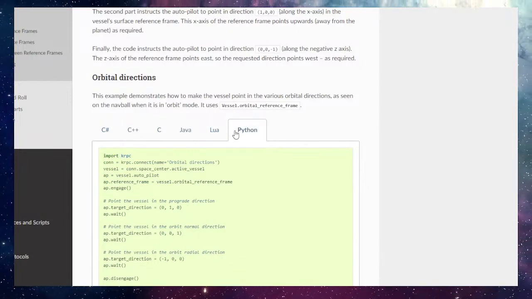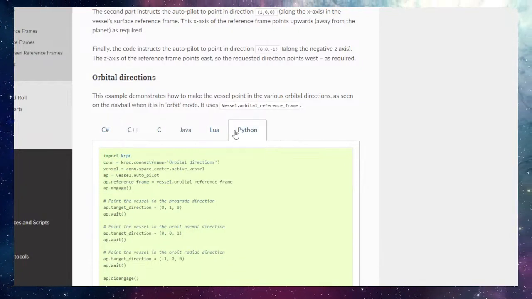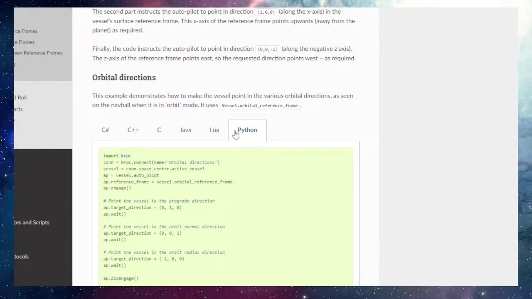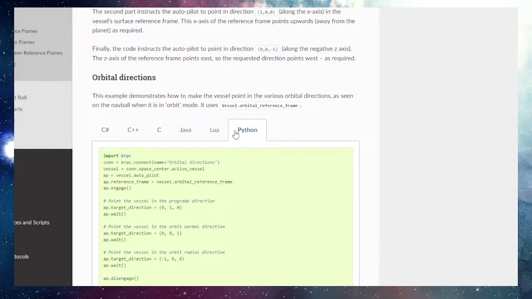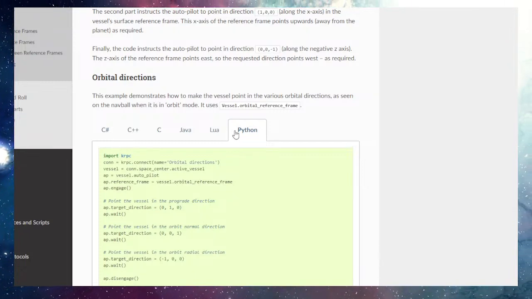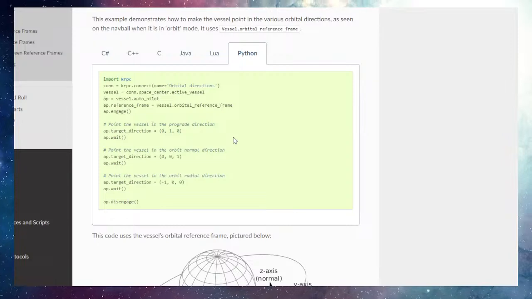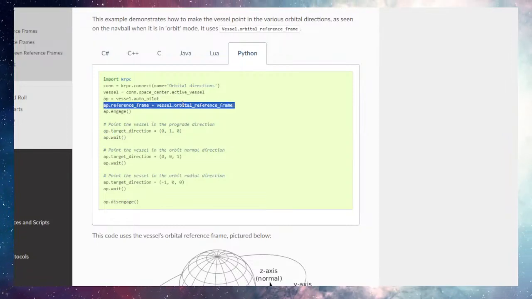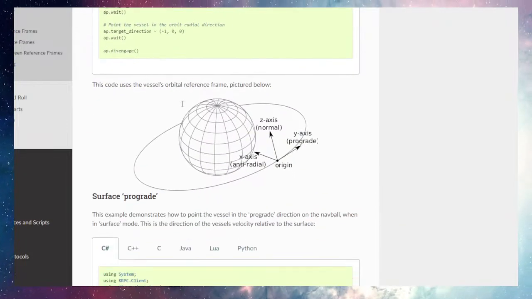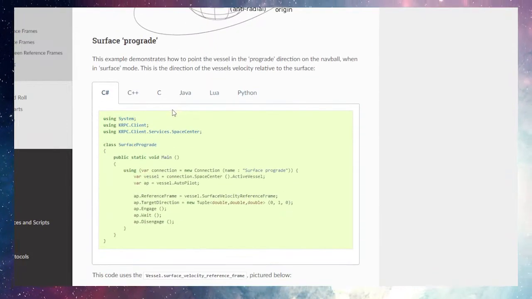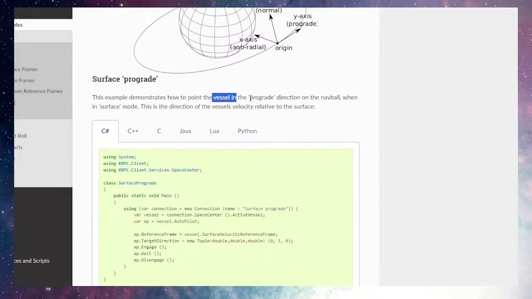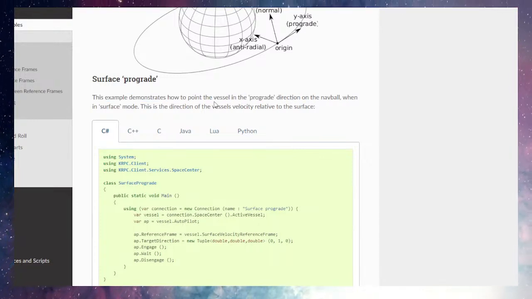Cool. Then there's orbital directions. We can make the vessel point in various orbital directions, and this is in the orbit mode, so it uses the orbital reference frame. Again, we change the target direction based upon the orbital reference frame. Pretty obvious. Now we are talking about prograde. This is how we can point the vessel in a prograde direction.